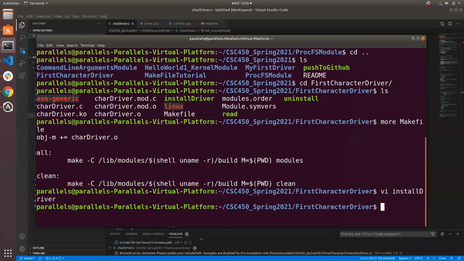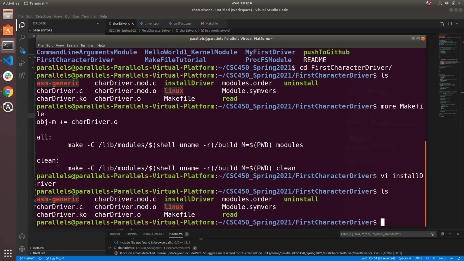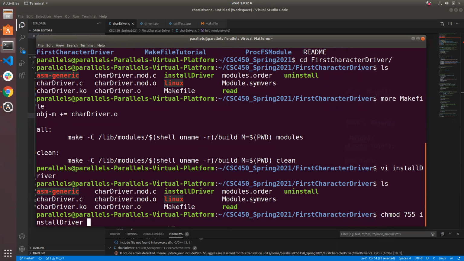You can either use the shell, so you can say bash install driver and run the file directly. I like to make it executable. That way when you type in ls, you see all your executable things in green. Install driver is a program, read is a program, uninstall is a program. And you do that using chmod 755. This says read, write, execute for the owner, read and execute for the group, read and execute for everybody else. So I'm setting the mode for that file.